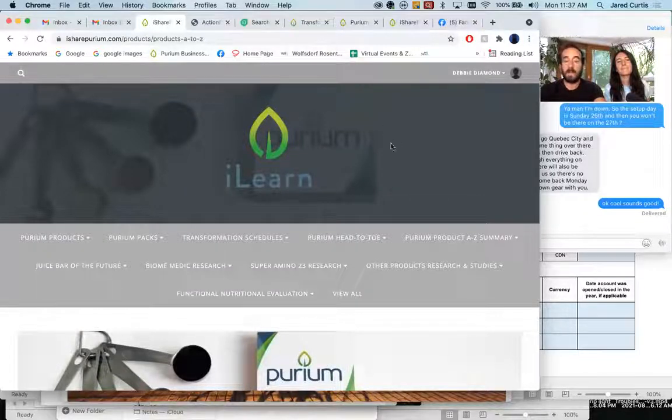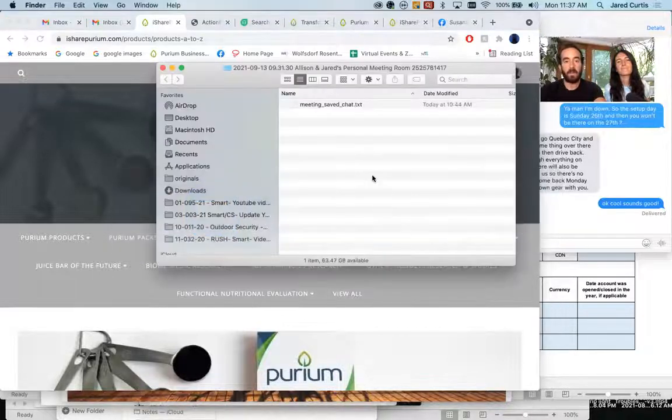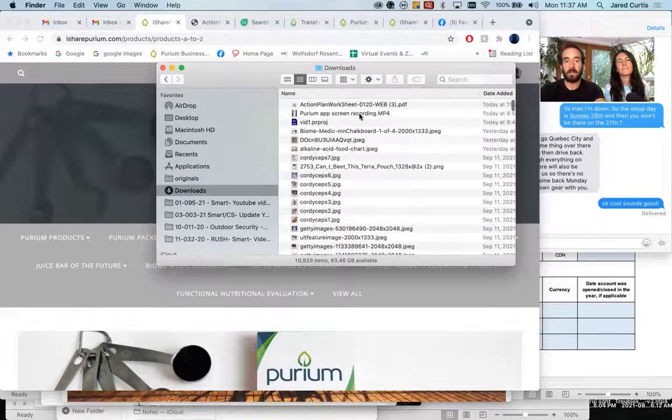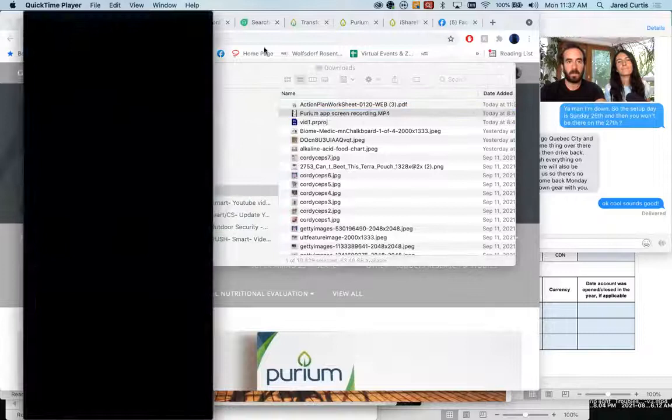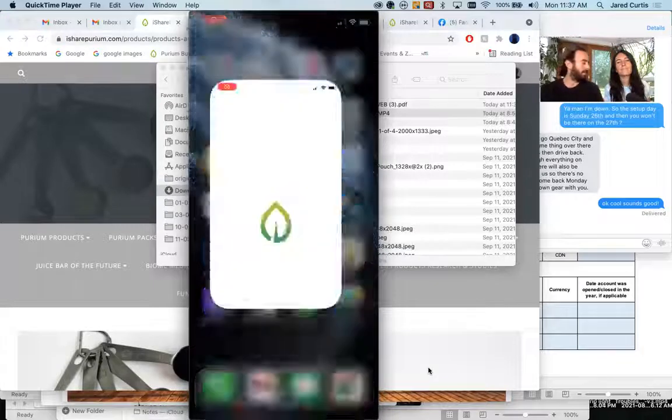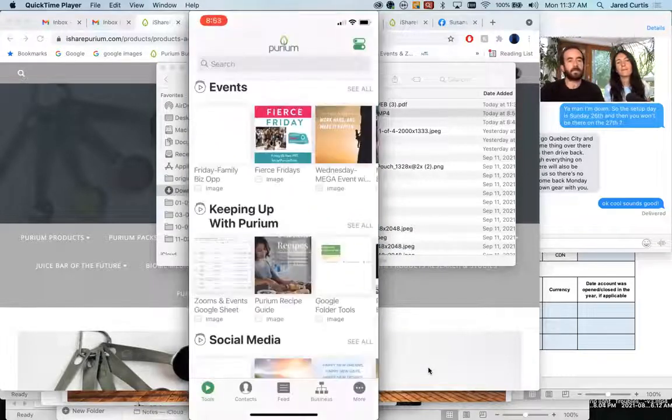Okay, so beyond that, back office and iLearn we have covered. Now let's focus on the app. On your phone, if it's an Android or iPhone, you have the Purium app. It's just called Purium. I just took a little screen recording of what the app looks like because I can't connect the phone. So that's the icon for it. And the app's great, right? Oh, yeah. The app is going to be your best friend.